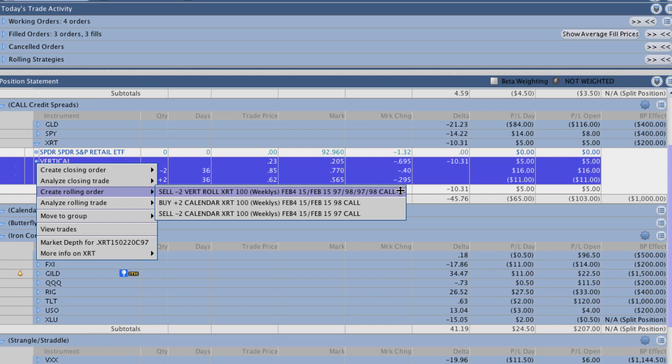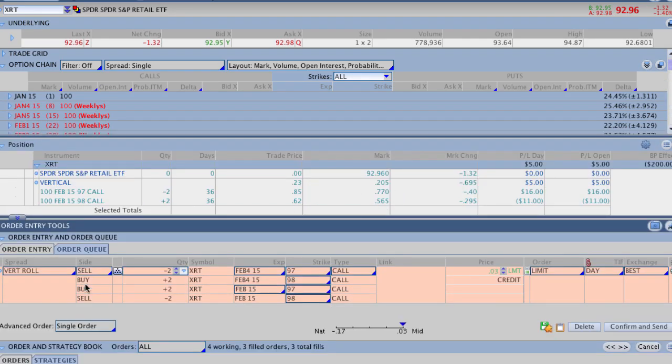This February 15 to February, the 97/98, that's basically saying we're just replacing the current contract with a new contract out in the next month. Now, when I hit select this position, you can see down below that what it does is it automatically defaults to the next available month.